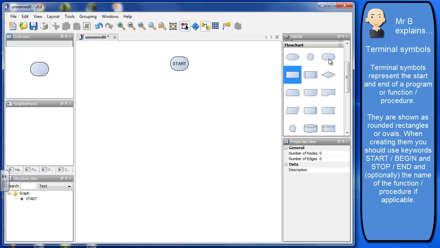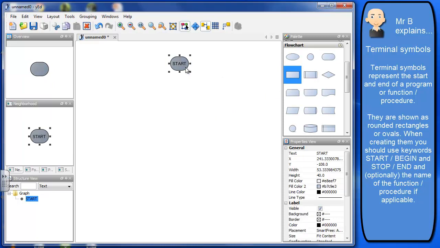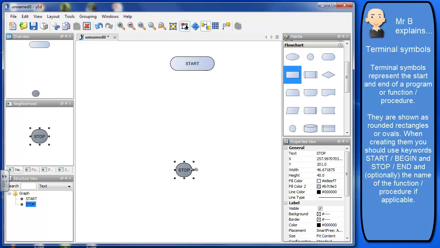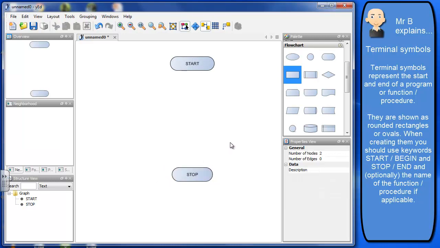That's already slightly annoying. I just want to make that a bit bigger. And do the same down here, and this will be stop. I don't want it looking like a circle, these do need to be rounded rectangles, so I put that on there. Let's drag it and see if we can centre it up. When you try to centre it, you get the lines that show you where the different points are. So there we go, we've got start and stop.